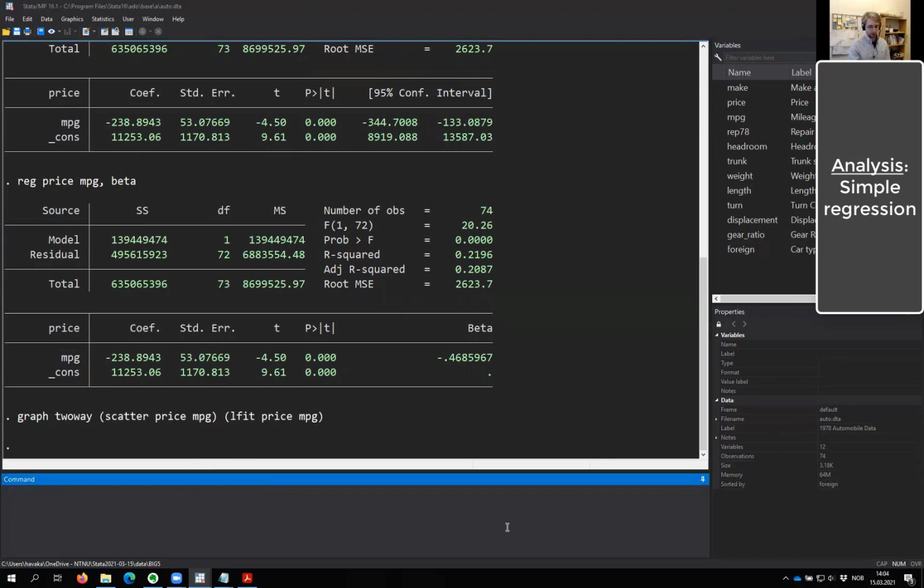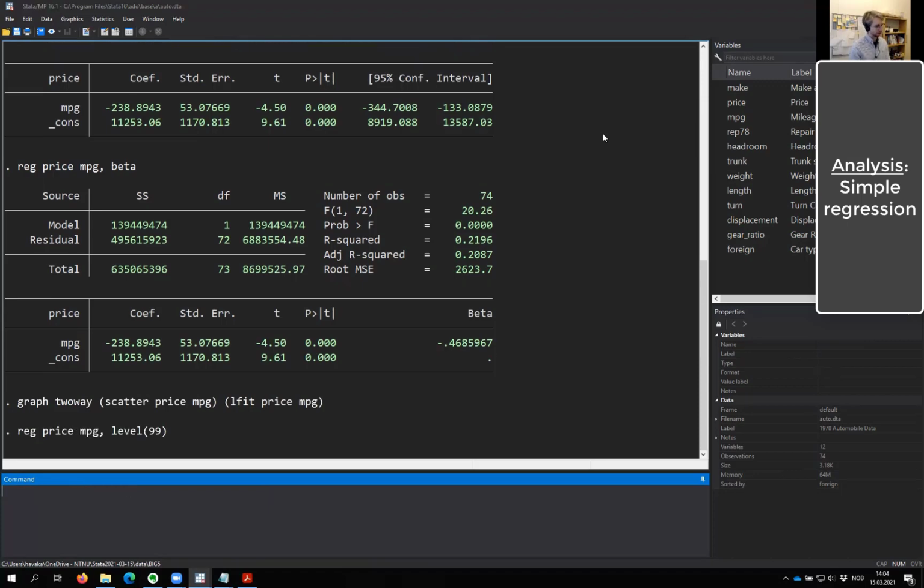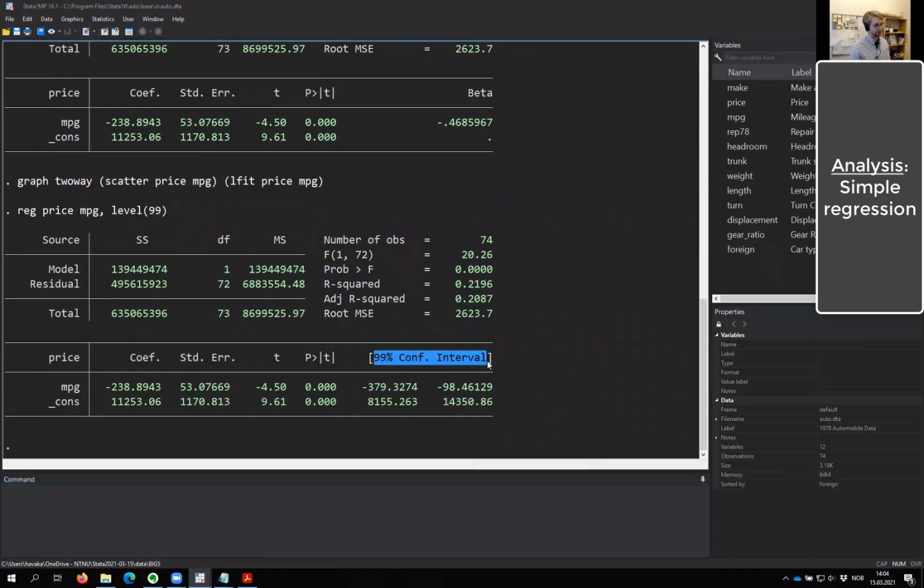We can do more things. Let's say that you don't want the confidence intervals to be 95 as up here, but you want them to be 99. Then we will just say that the level should be 99. And now we have the 99% confidence interval.